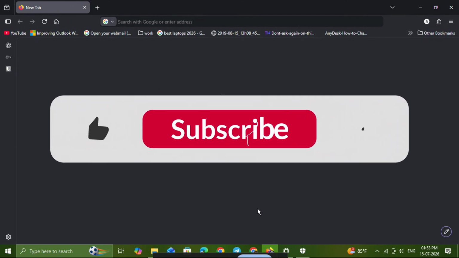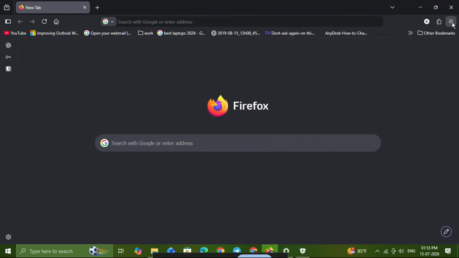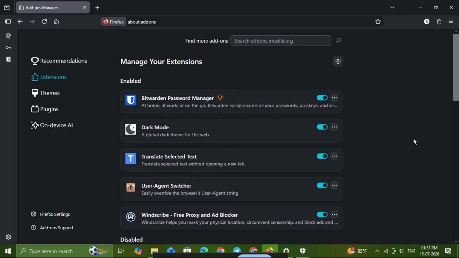First, open Firefox on your computer. In the top right corner of the browser, click the menu button. This is the button with the 3 horizontal lines. Once the menu opens, look for extensions and themes and click on it. This will take you to Firefox's add-ons area, where you can browse and manage extensions.